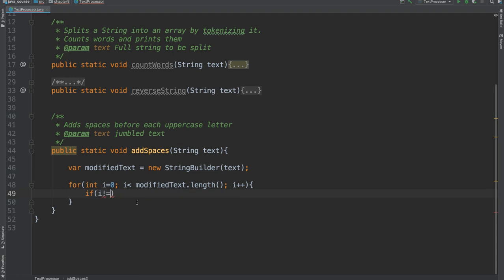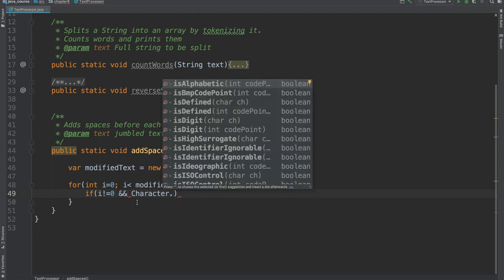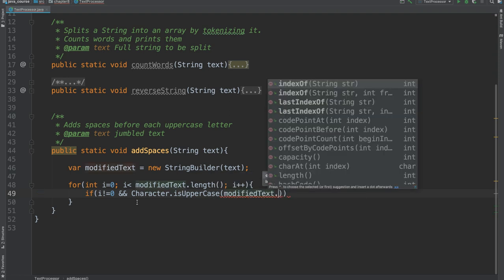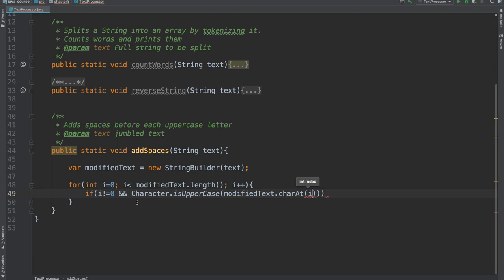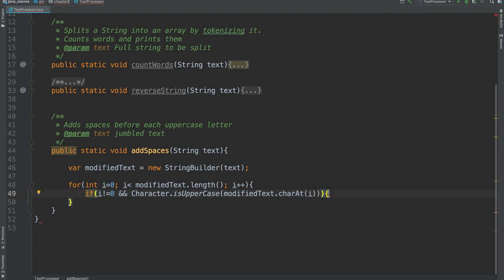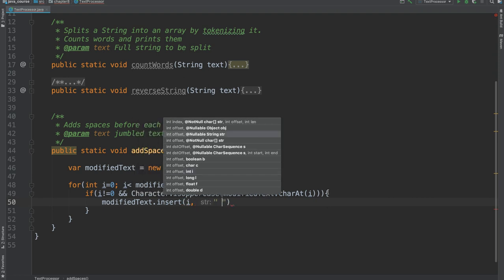So I want to say if i is not equal to 0, meaning this is not the first letter of the string, because we don't want to add a leading space to the beginning of the string. And I'm going to use the Character wrapper class so that I can use these nice methods available. I want to use isUpperCase, so I can then pass in this specific character by using the charAt. So I'm saying if this character is uppercase, then I know to add a space here. Then I can say, take this modified text and insert. And this will take a position. So the position is i, wherever we are right now, and insert a space.